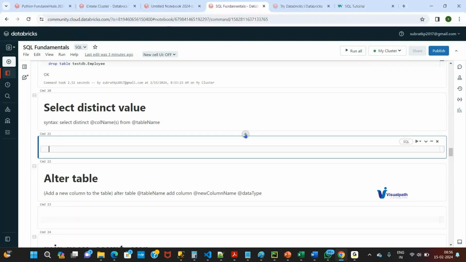For similar cases, or when we want to share the data across multiple places, we go for an external table. In the case of an external table, a drop statement will not delete the underlying data of a table. Clear?